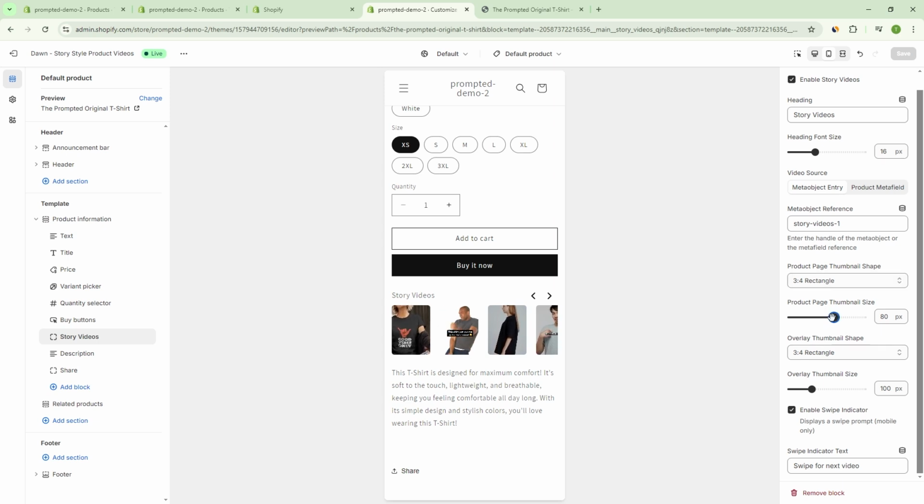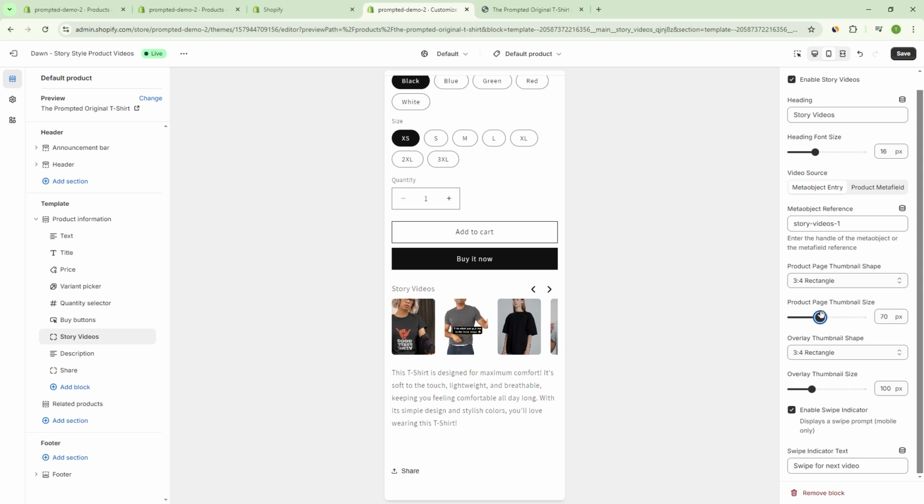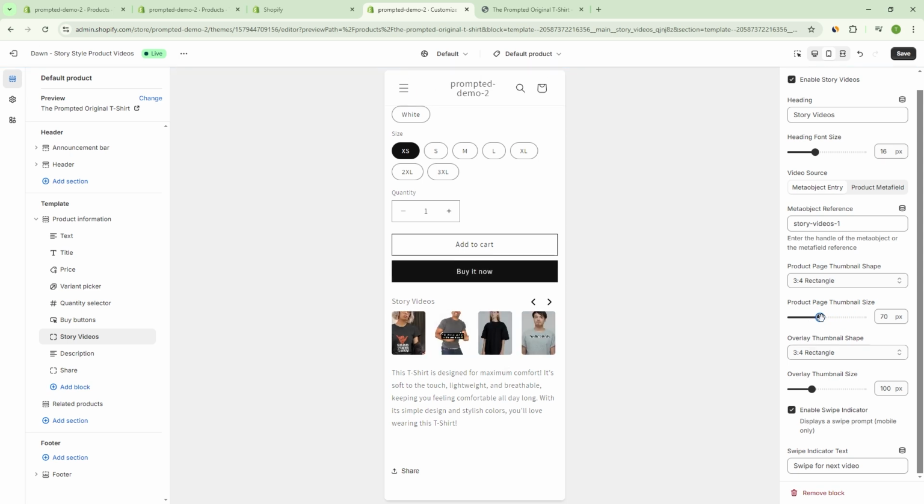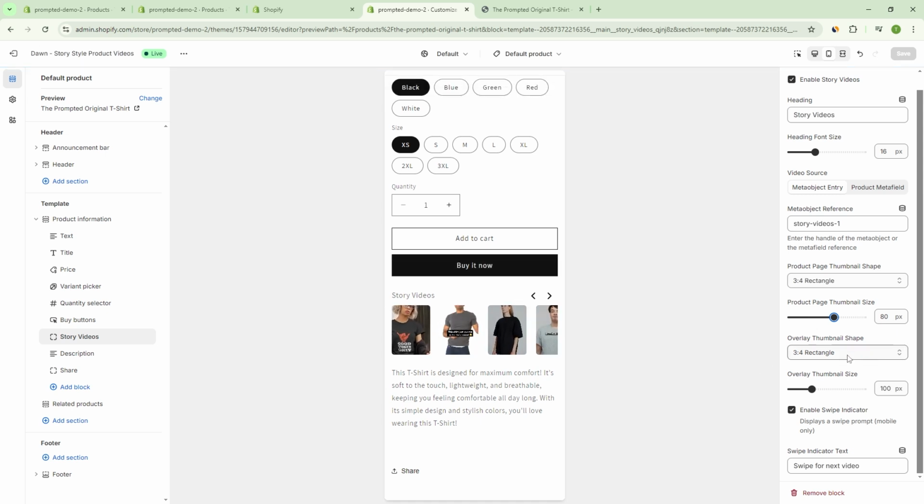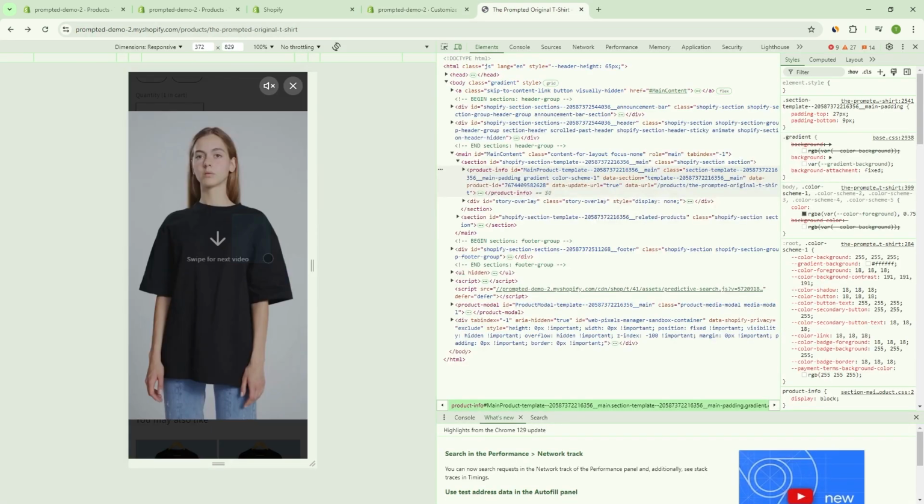So if we want these to be bigger or smaller, we can do that, right? So it's just maybe make it a little bit bigger, make it a little bit smaller. It's up to you on how you want that to look. Next is the overlay thumbnail size. So here is the shape and size. So this is for when we open up our overlay.